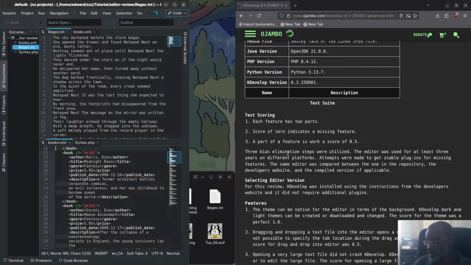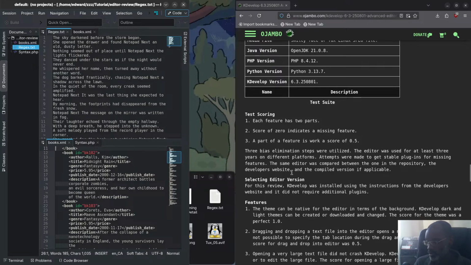And this is one of those applications which I didn't use on different platforms. I've only used it on Linux. I didn't try it on Windows or Mac OS. And then as I said before, I tried to get stable plugins for any missing features. For KDE, I didn't have to go and get any third party. And what I mean is, the ones that aren't built in, I didn't have to do anything special there.